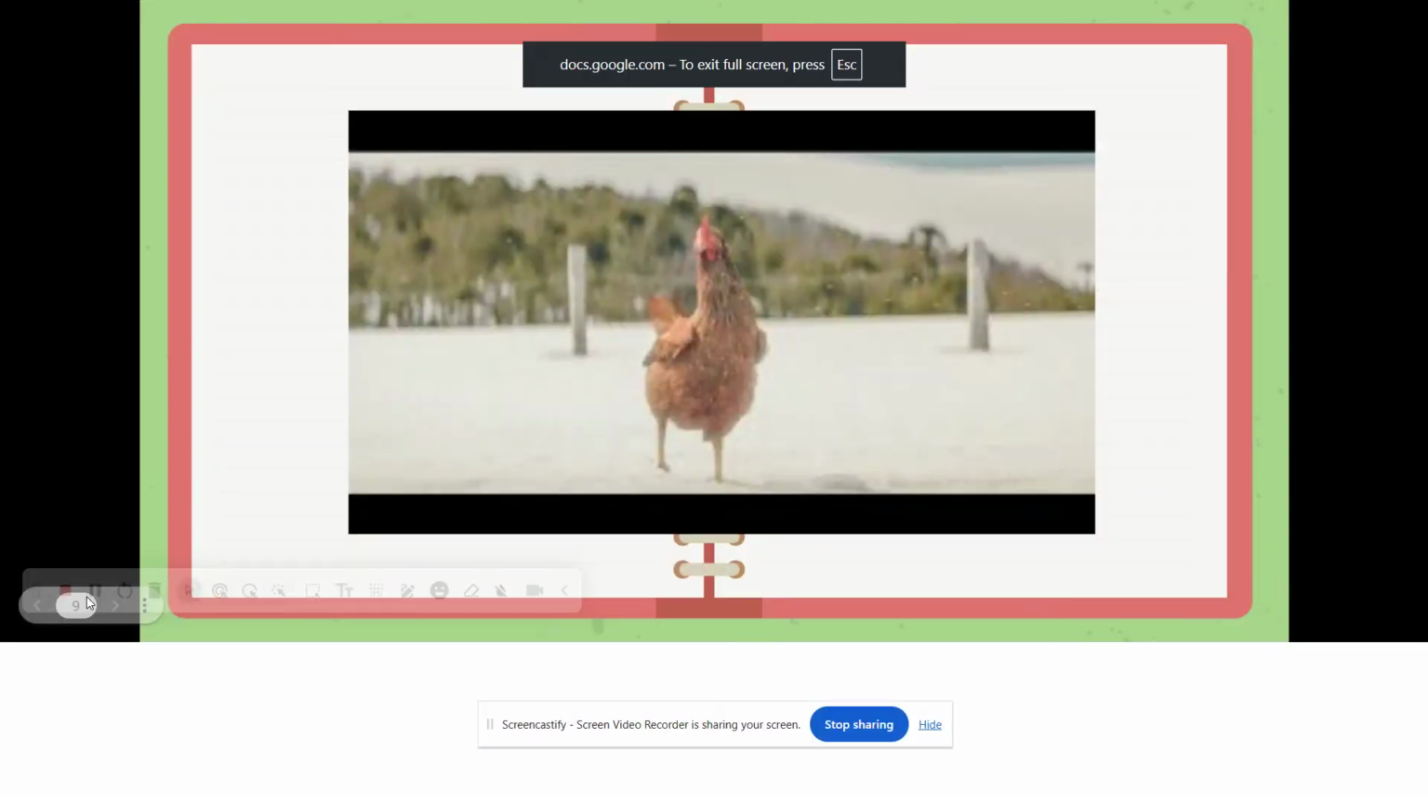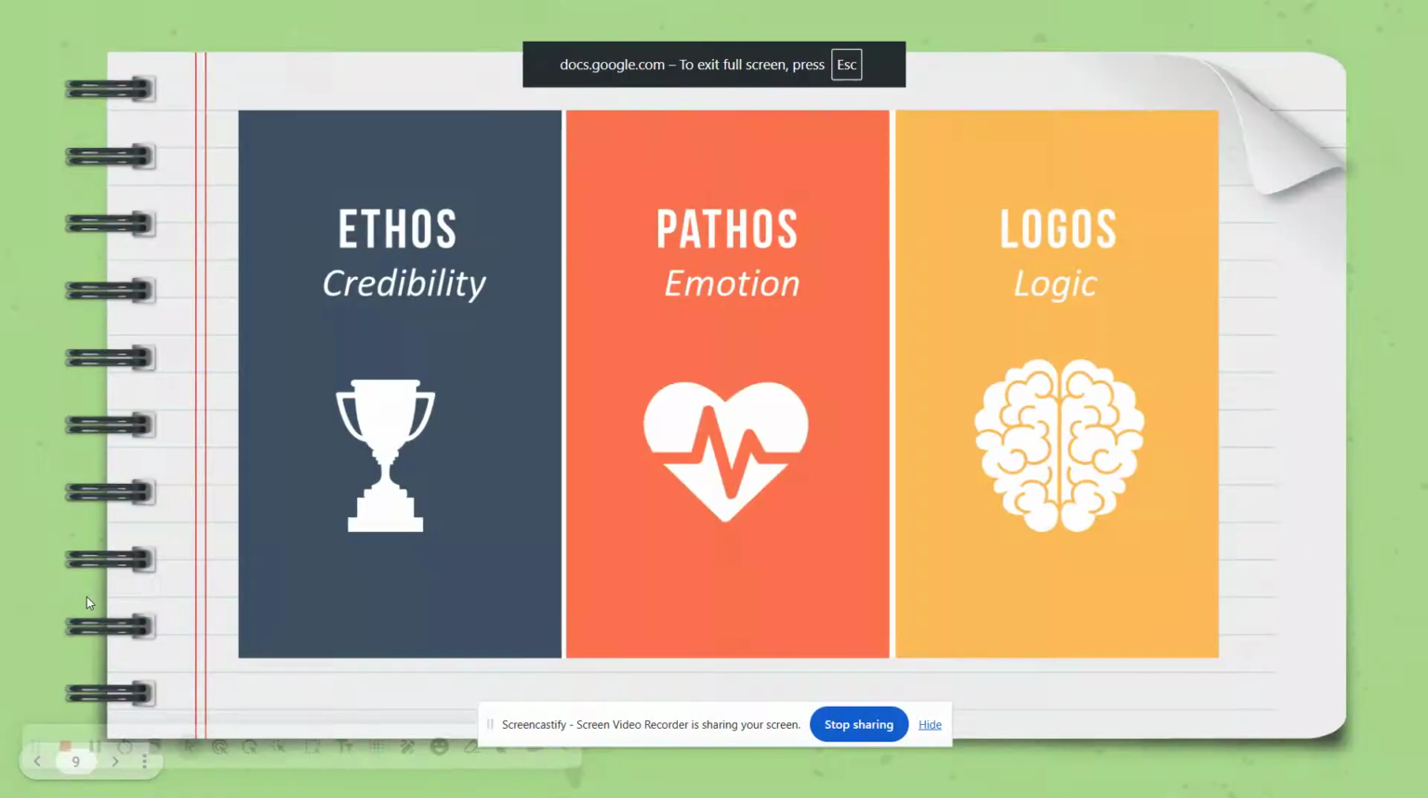Bye, chicken. All right. So this is just a quick infographic to remind you. Ethos is credibility. Pathos is emotion. Logic means logos. And some of these words are synonyms for some of the words we used previously, but they all mean the same thing. Expert and credibility go together. Feelings and emotion go together. And logic and logos go together.